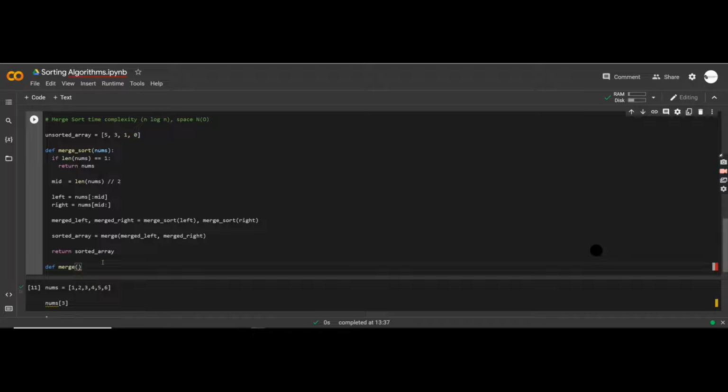So now we know that we need to pass two arrays inside this match function because we called it here. So it takes two arrays because it needs to join these two arrays. So it's going to be left and it's going to be right.